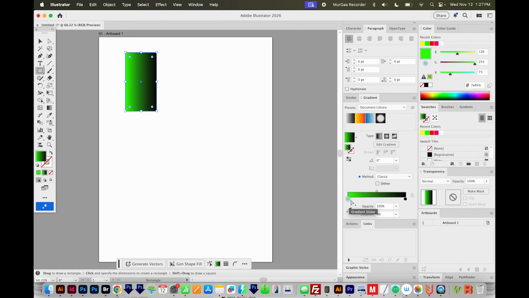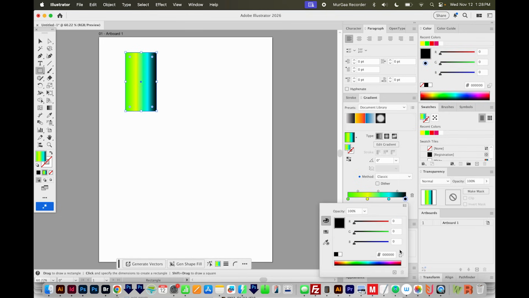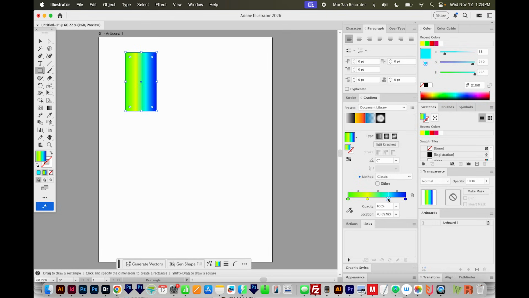I'm going to hold Option or Alt, and I'll click this to make another node. We'll make that yellow. I'll hold Option or Alt and drag again to make another node, and I'll make that kind of a teal. And then finally the last node, I'll just double click that and I'll choose kind of a blue. We can also move these sliders to kind of place where the blue lies, and then these top sliders will increase the amount of, say, the teal or the blue.